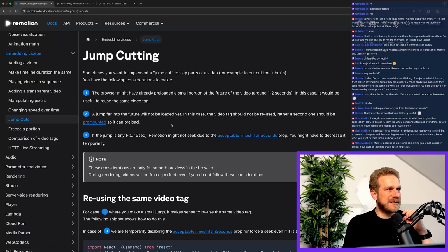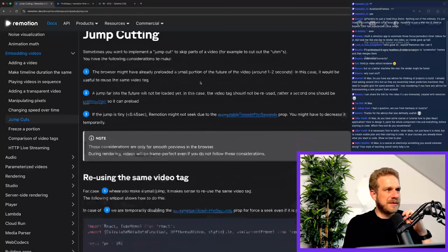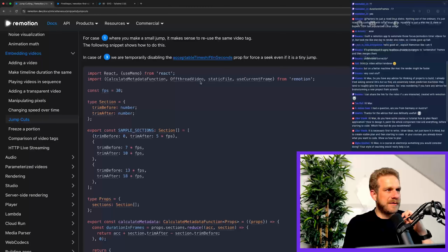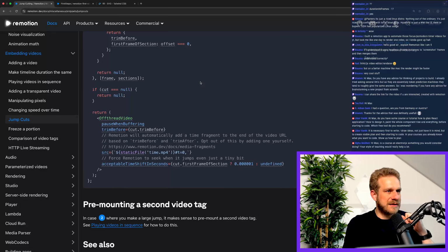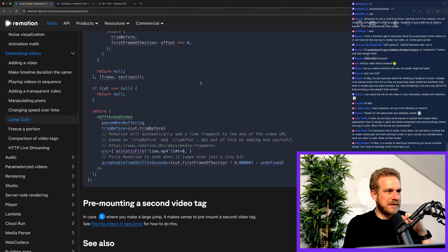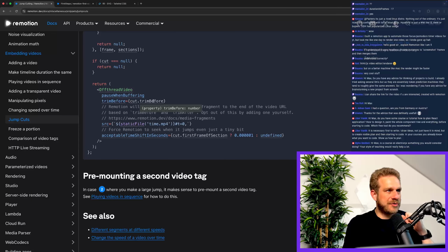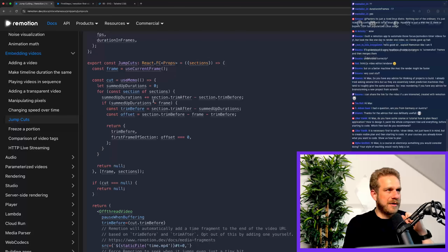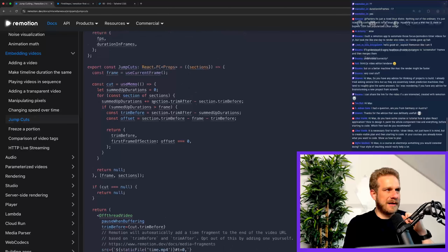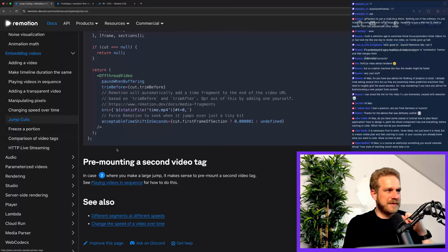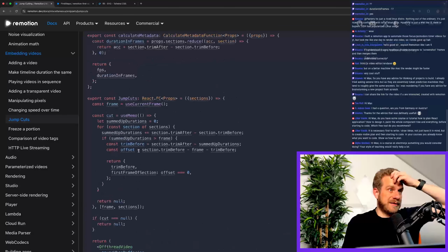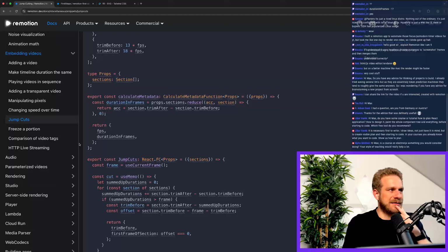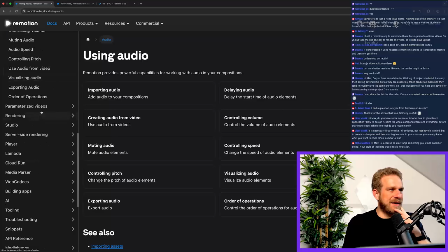Jump cuts. Sometimes you want to implement a jump cut to skip to a part of video. So how would you do that? Okay, that's a bit more complex. Trim before. Okay, yeah. I'll have to do that when I've got an actual video. That could be interesting, but yeah, I will have to play around with that. Audio is the same. I don't have a file available yet.